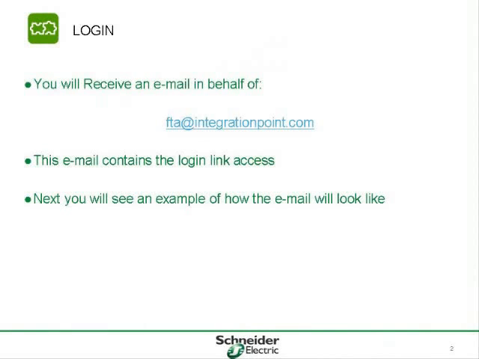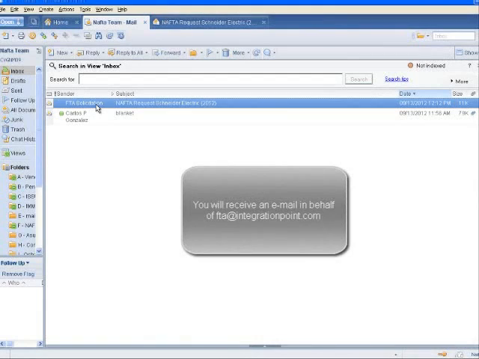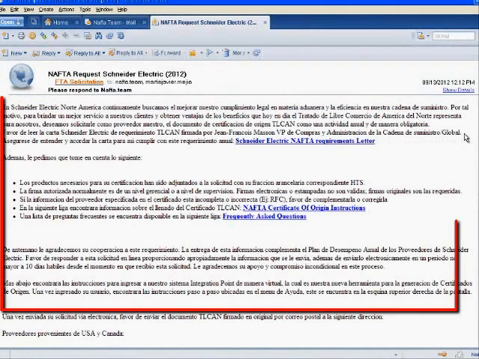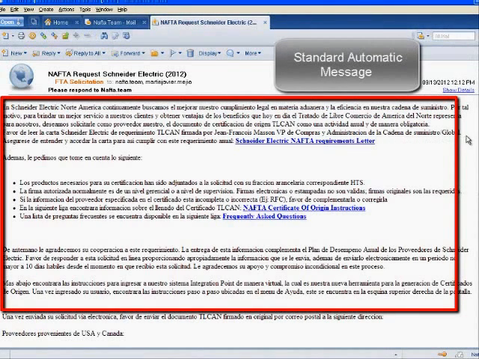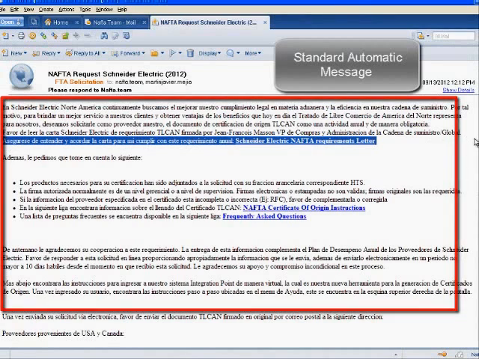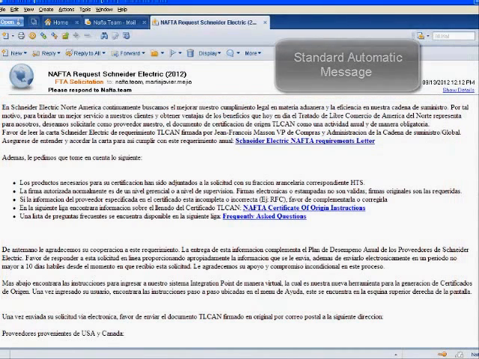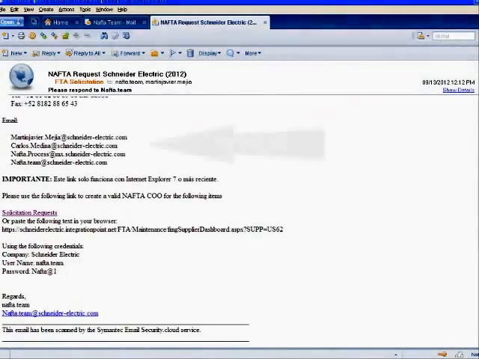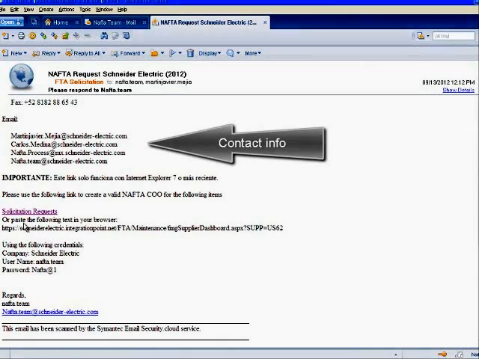Log in. You will receive an email on behalf of fta@integrationpoint.com. This email contains the login access. Next, you will see an example of how the email will look. You will receive an email on behalf of fta@integrationpoint.com. First thing in the email is an automatic message. Scroll down to the bottom of the email. Stop when you find the contact information.